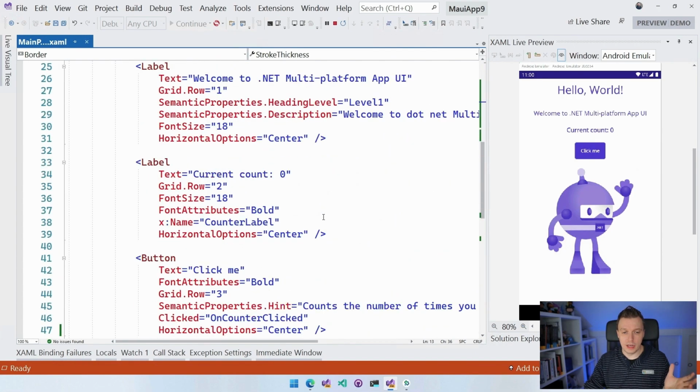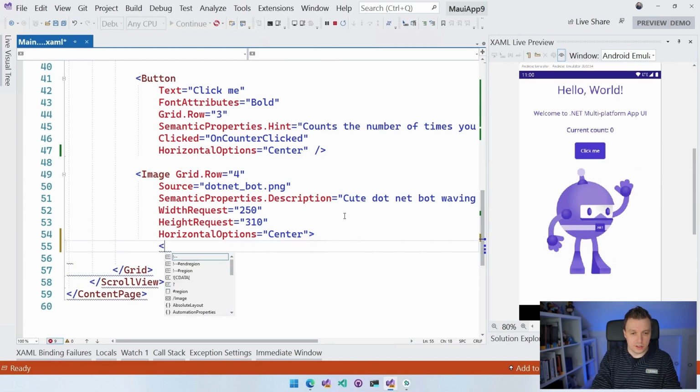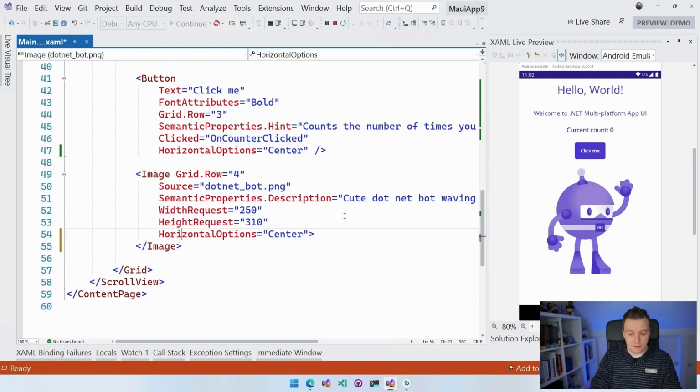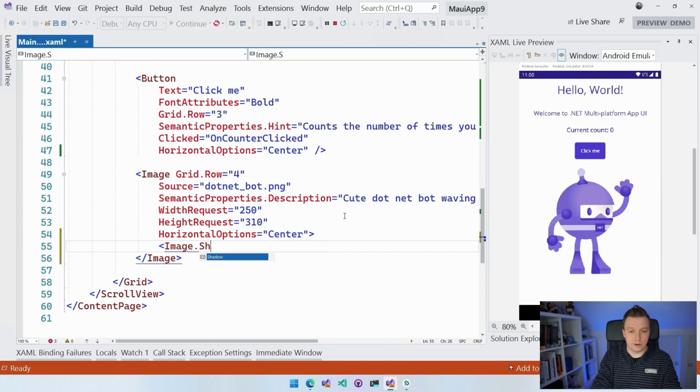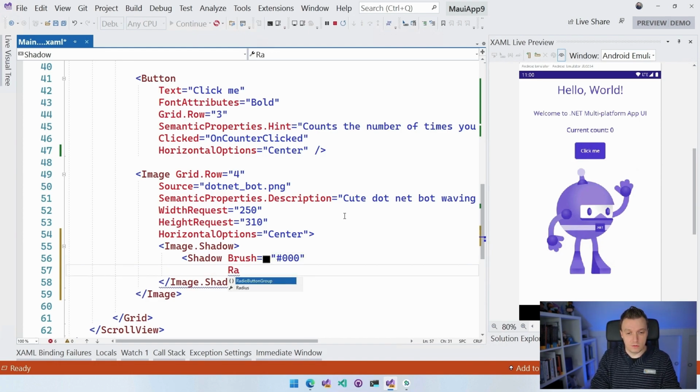So let's go to the image and we can add a shadow here as an attached property. So I'm going to make this a slash image. And now I can say image.shadow. You can see the IntelliSense already knows about it. And we can set the shadow here. And we can set a brush, which is going to be, let's make that black. We can set the radius. So let's make this 40, something like that.